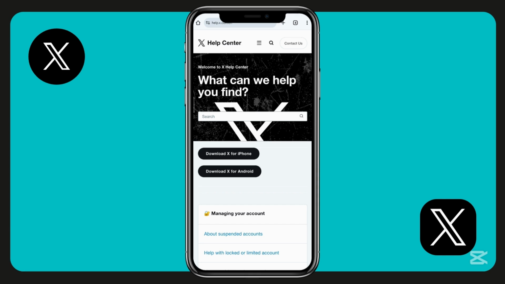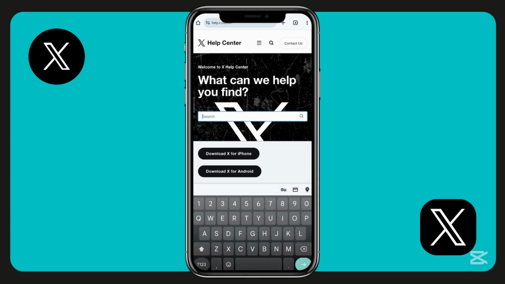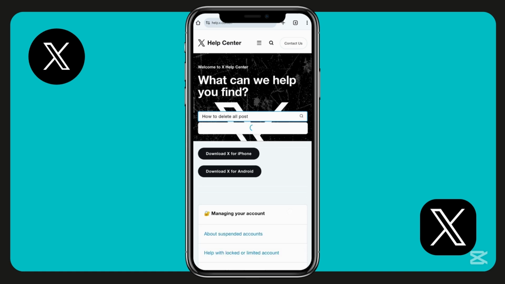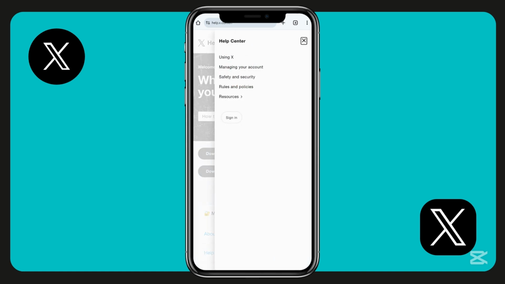Now inside the Twitter Help Center, tap on the search bar. Then type in your questions on how to delete all Twitter posts at once. And after that, it will show you many different options that you can choose on how to delete a post on your Twitter account. Aside from that, let's go back and tap on the three-line button.